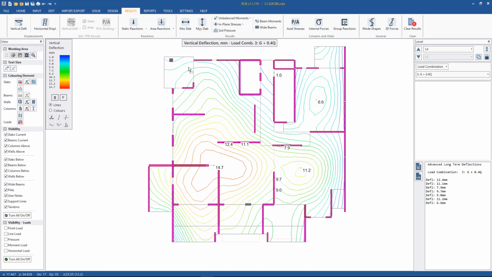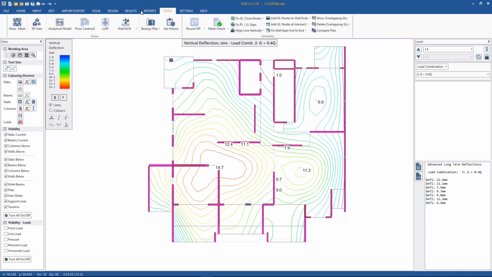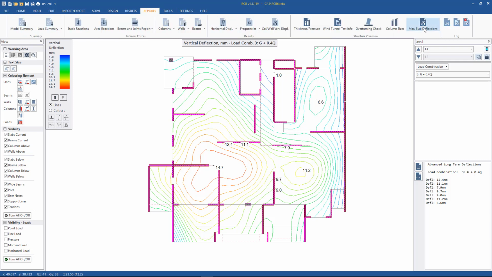Now, I'll show you one more tool that we have in RCB related to deflections, and this is under Reports and Maximum Slab Deflections.